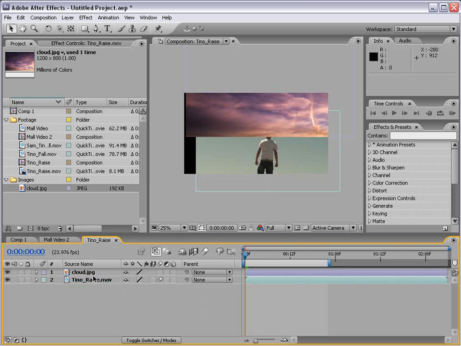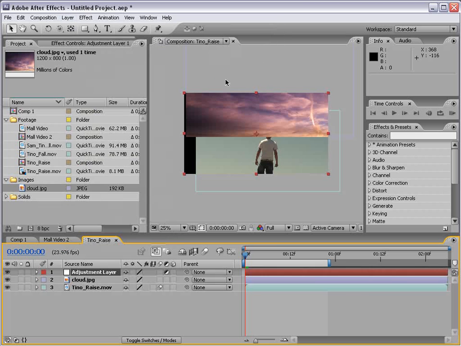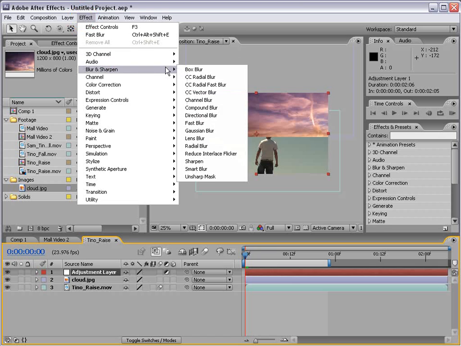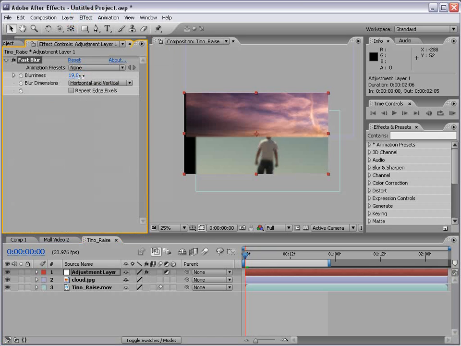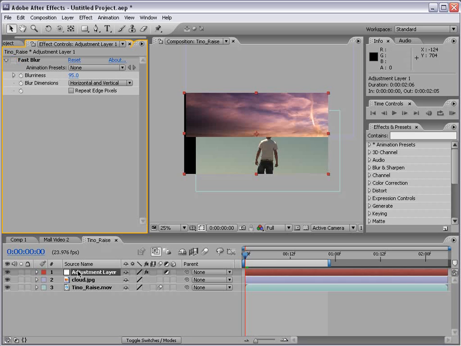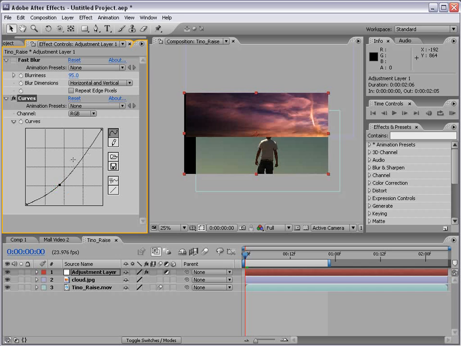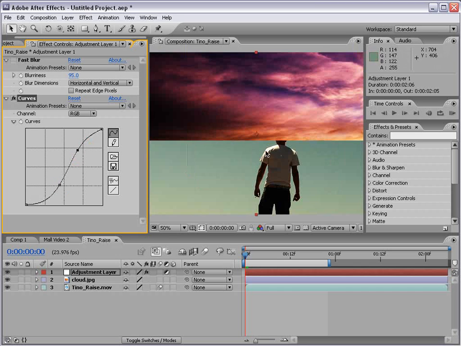And of course we can add effects directly to layers, but we can also create an adjustment layer. And this is a special layer. So if I select Layer, New, Adjustment Layer, what this is going to do is create a layer on top of our composition. And now if I add a blur to that layer, the blur is going to affect everything beneath this layer. This is helpful. Say you want to add color correction to everything and you don't want to have to copy and paste it to every other layer. You can choose Effect, Color Correction, Curves, make your color adjustment, and it applies it to all of the layers beneath it.